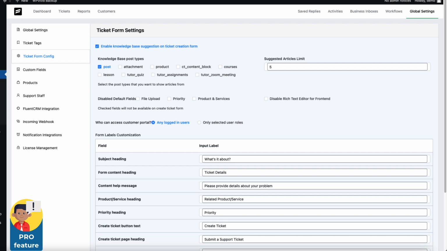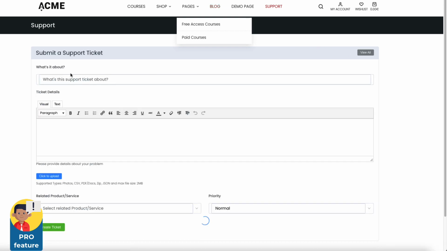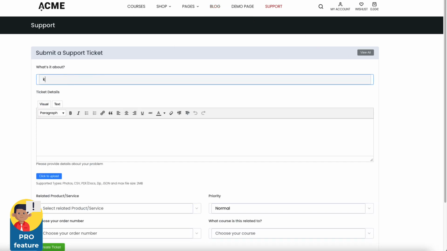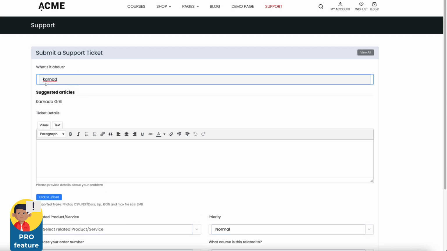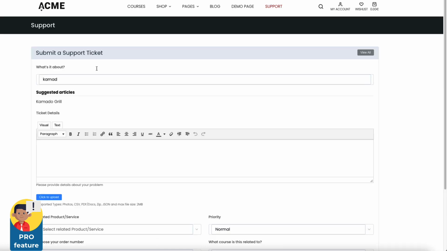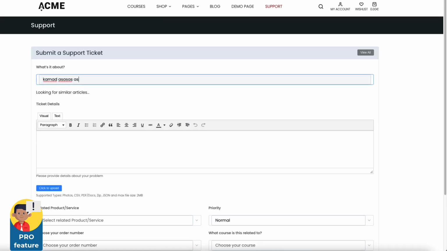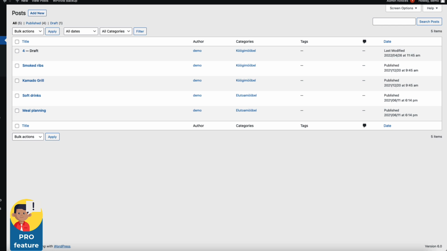Let's take a look. How does it look like? I'm going to open up this one here. Let's create a ticket. Let's search for something, for example, Kamado. It's looking for similar articles, and before I can submit my ticket, it says suggested articles. Take a look at this one here. And if I open it up, it will open up the post. If there is nothing, I can just add what I would like to add. If there are no similar posts, they are not visible here.